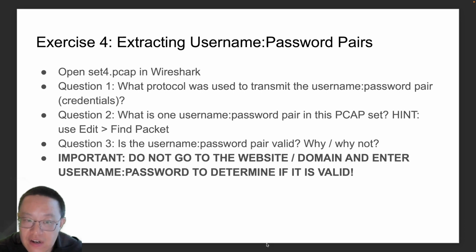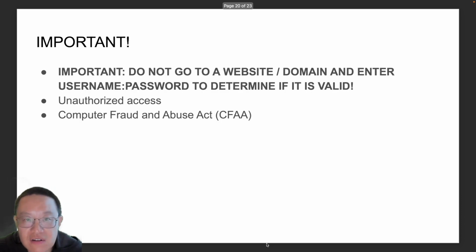Now the big question is, can it go on the Wall of Sheep? Is the username:password credential pair valid? Why or why not? Very important note: do not go to the website or domain afterwards and enter the username and password, whatever you find. When you find the username and password, do not go to the website and punch in the username and password to determine whether it's valid or not. That would be a violation of the Computer Fraud and Abuse Act, called unauthorized access.